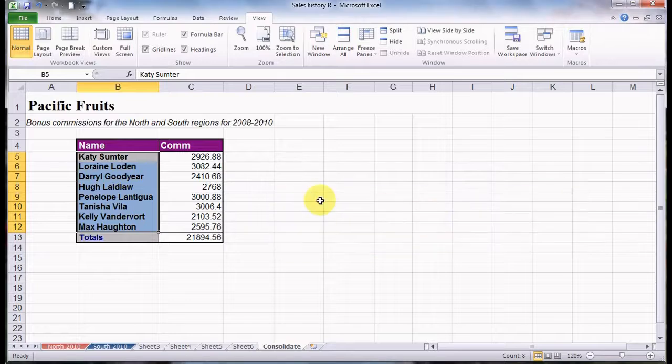Okay, so those are some of the tools you have to help organize your workbooks better, to help add, insert, delete, and move around all the different data in your workbooks.